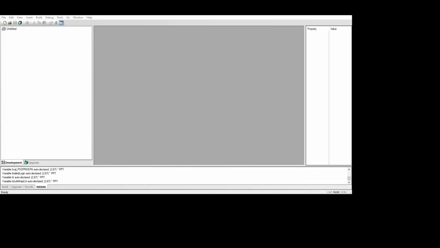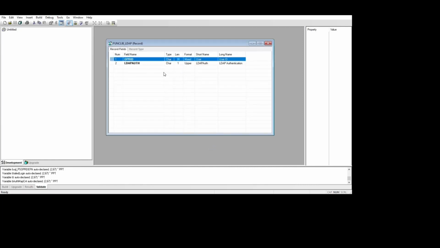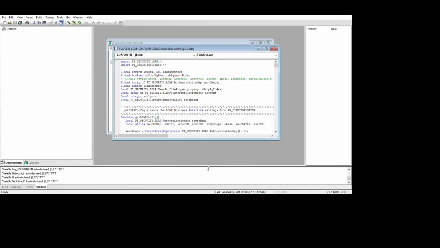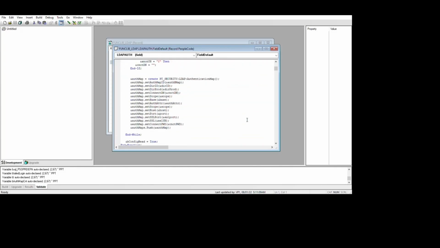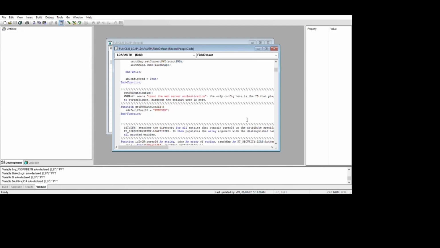Let's configure PeopleCode using the PeopleTools desktop client. Open FUNCLIB_LDAP and right-click LDAPAUTH. Click View PeopleCode. Search for the GetWWWAuthConfig function. Change the value of default user ID to PSPubUser.